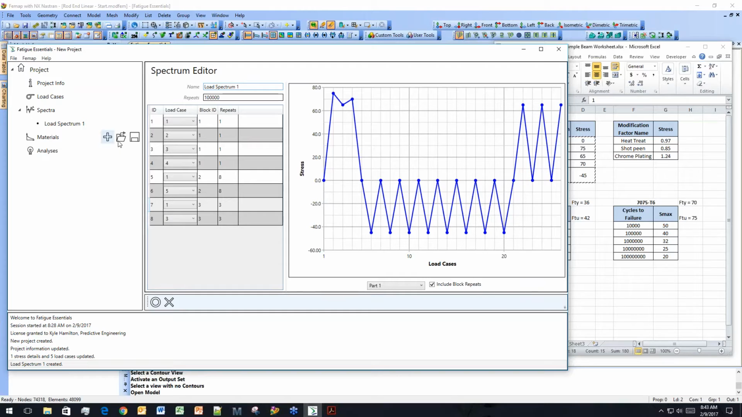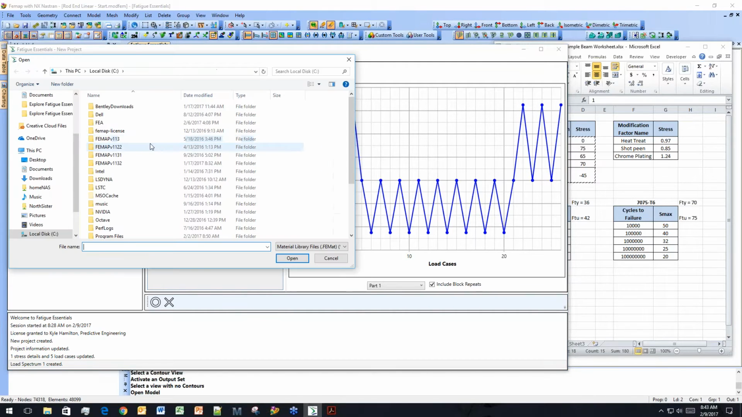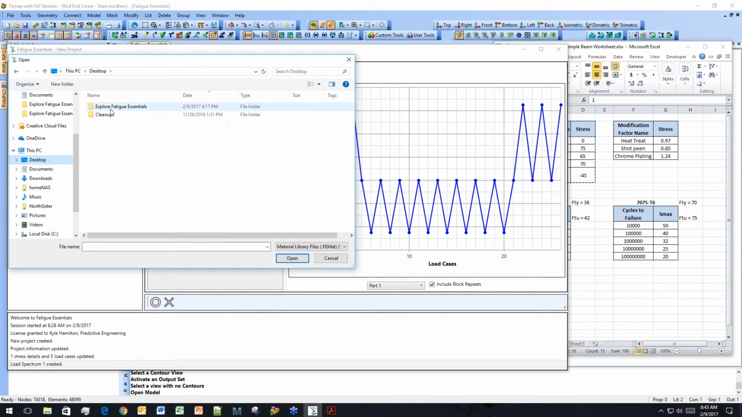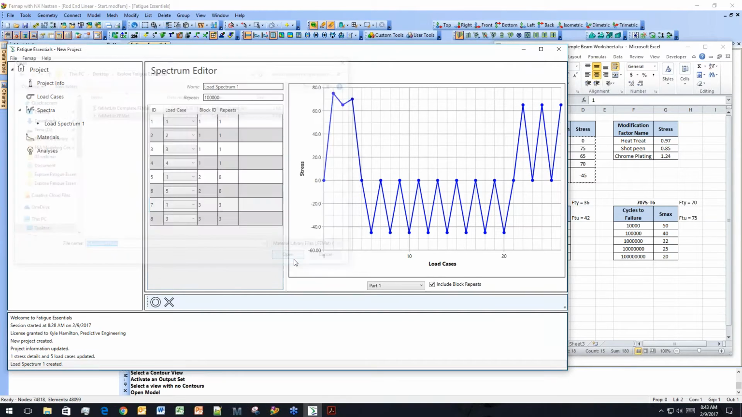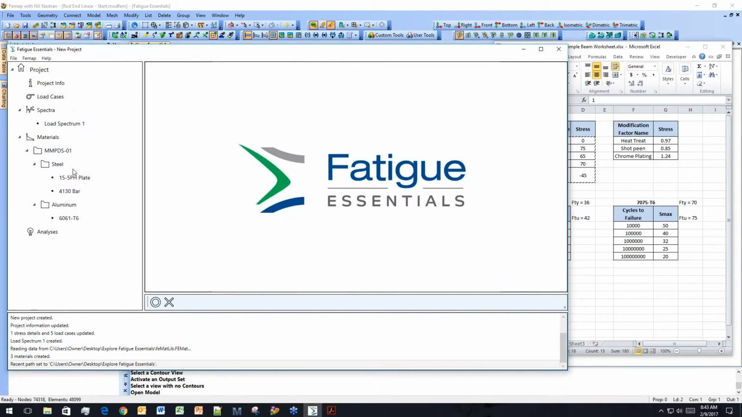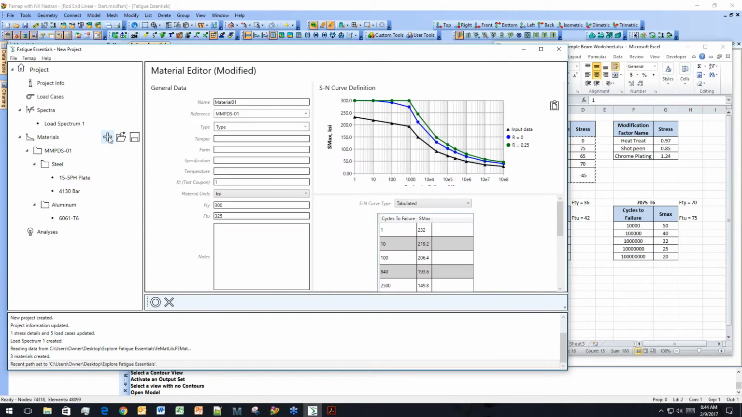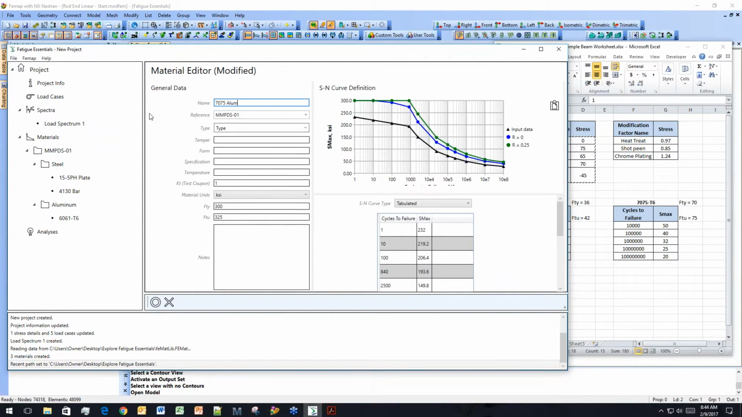Now, in our materials library, I'm going to start by loading a material library, and then we'll show how to add one. So let's go ahead and load from file. Got one saved on my desktop here, and we've got this library file. As soon as I load it, you can see we've got some steels, some aluminum. Let's go ahead and add a new material. And this one's going to be 7075. I don't even need aluminum there.